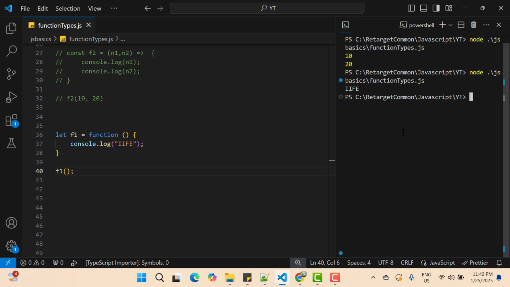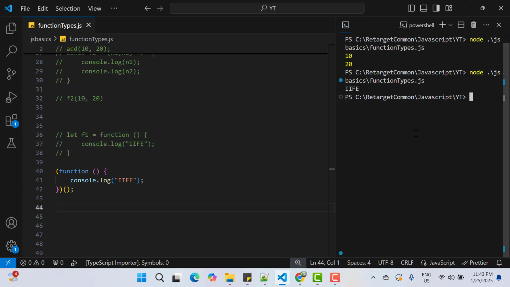But suppose your function is not going to be reused or you want to do some calculation in an isolated scope. So instead of creating a function and then calling it later, we can use an IIFE. For that, copy this and instead of f1, use brackets and put the copied content. Let's comment this. Save it and run it. So you can see it printing IIFE.